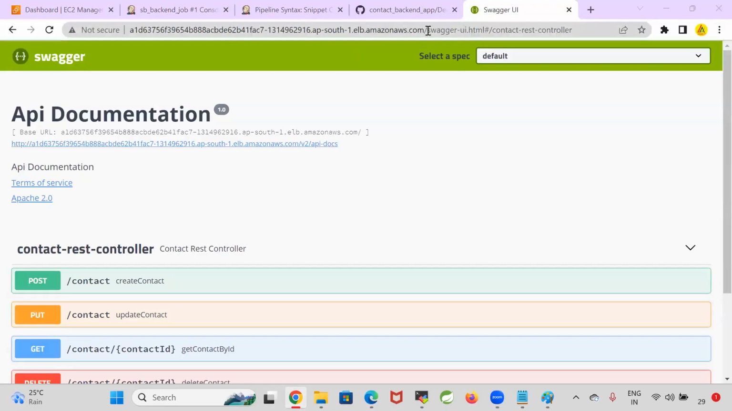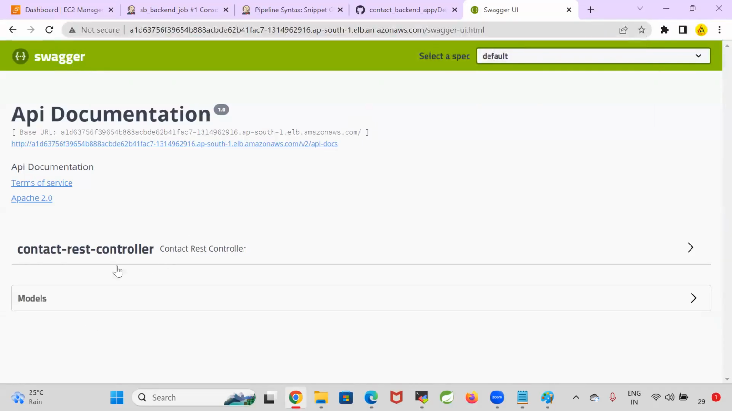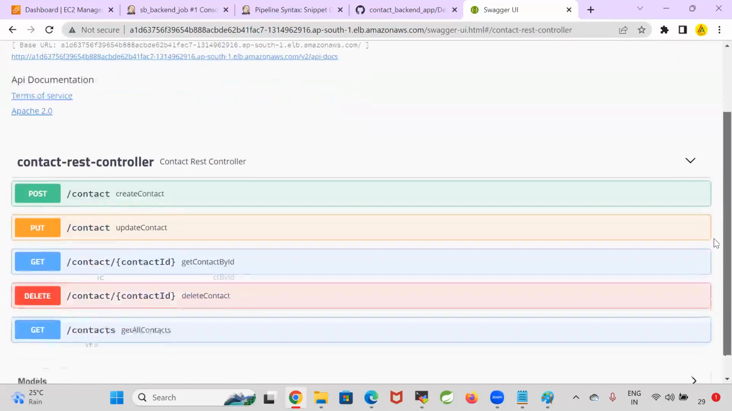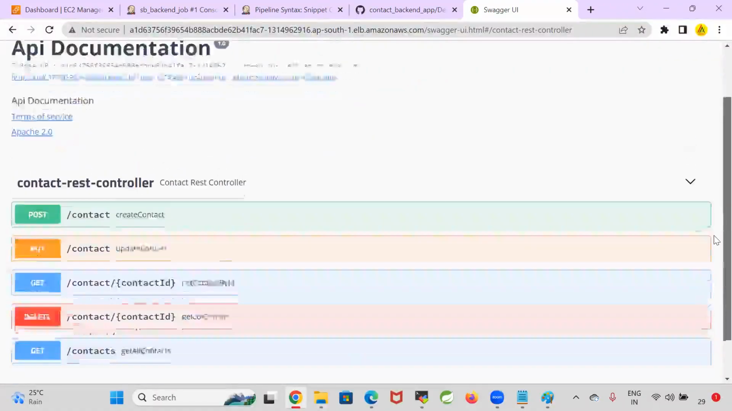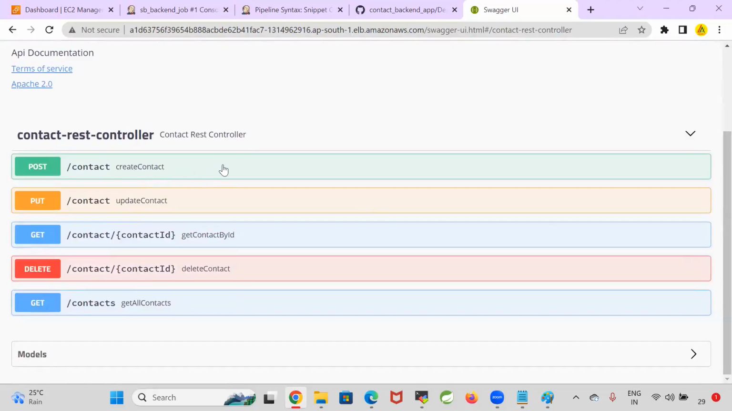So to test your backend application, you need to hit this URL, swagger-ui.html. This Swagger is used to generate the documentation for the REST API. Now, our REST API is available, and we are able to access that REST API, creating the contact, getting the contacts, update the contact, delete the contact, and view the contact. That functionality is ready. Got it.